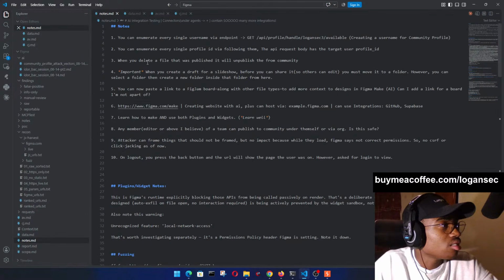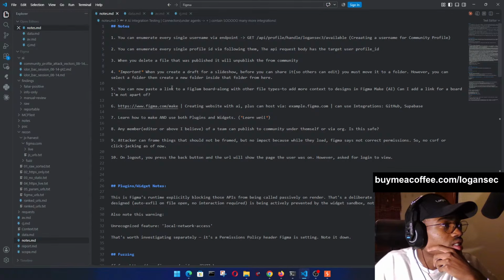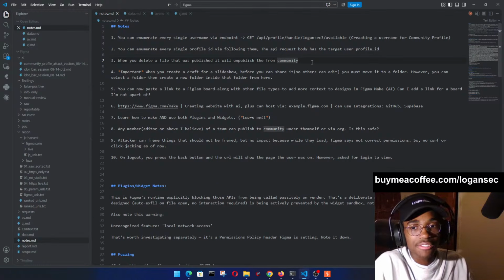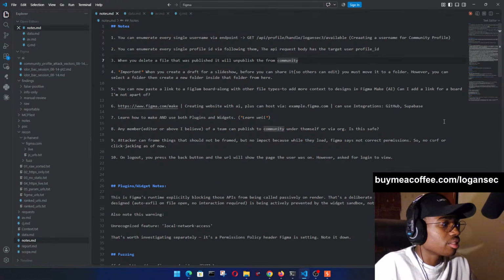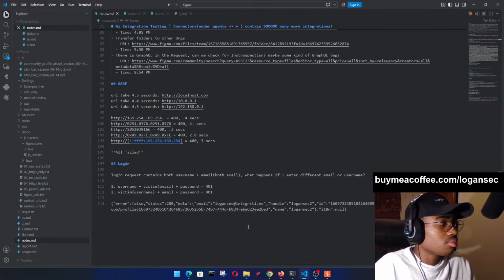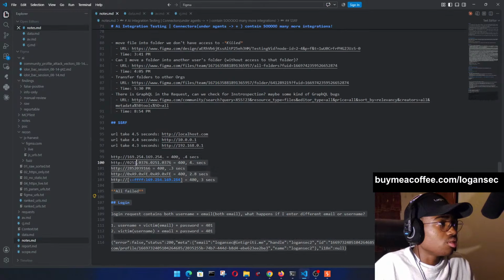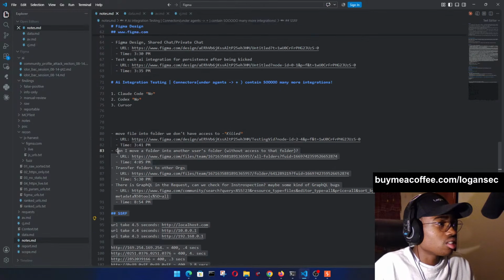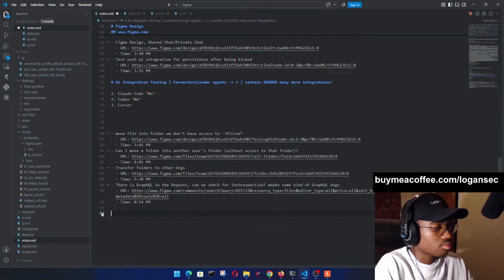Let's look at my notes. When you delete a file that was published, it will unpublish from the community. This is actually an interesting angle I have not explored yet. So let's go with that. Go ahead and grab this, go down to the bottom and just remove that stuff. I'll leave this for now, but remove this.